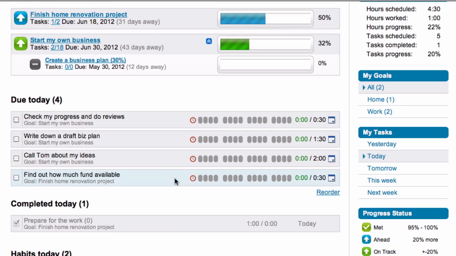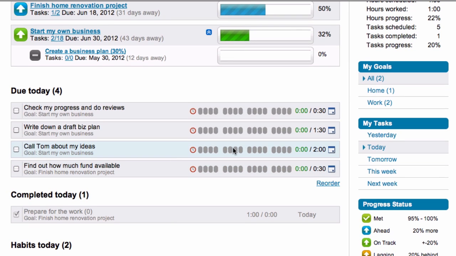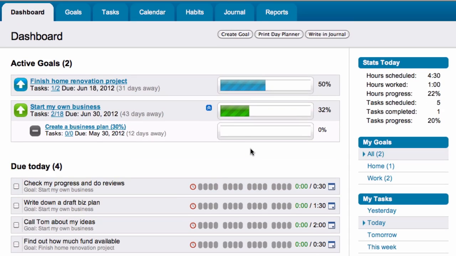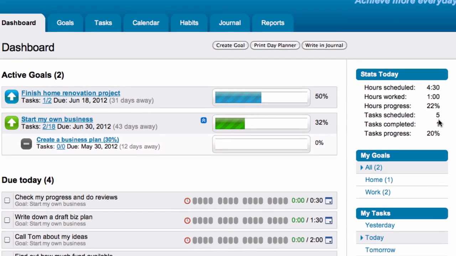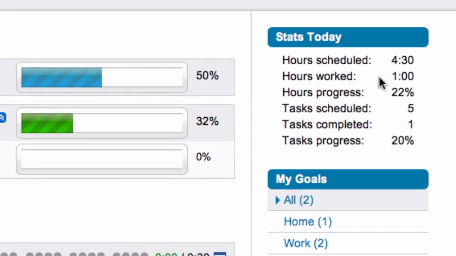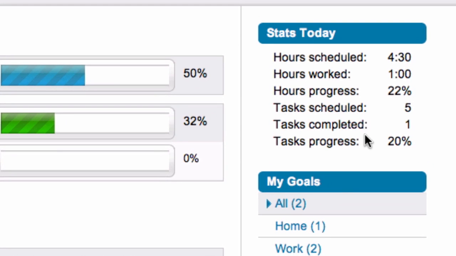It's important to make use of time tracking feature on dashboard, because then you will be able to see how much time you spend on tasks and goals, and also your daily hours. Here's the Stats Today section. It shows your time and progress on tasks. Make a habit of checking your stats regularly, as this will help you stay focused on your goals and what you need to do every day.